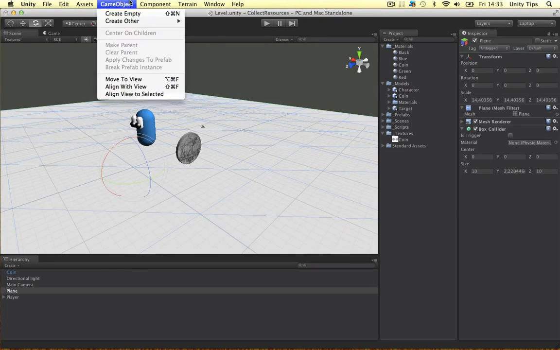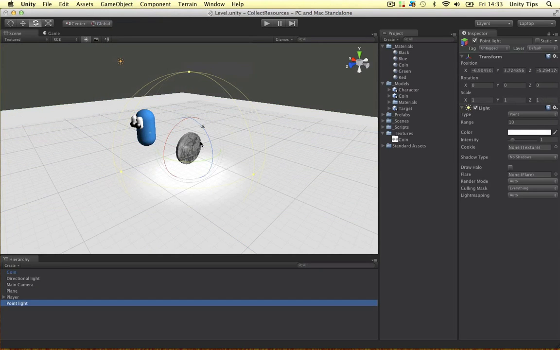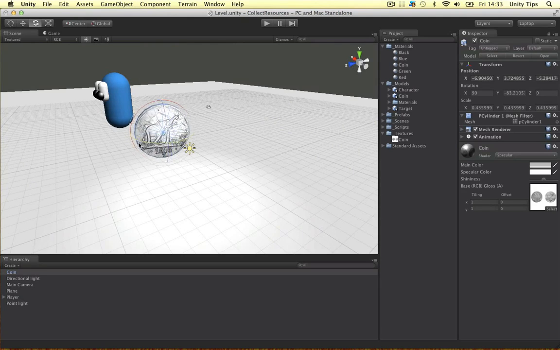Okay, let's put a point light in the scene just to show you guys. And as you can see, it's kind of shiny. There you go, the light's reflecting off it in a nice way to make it more coin-like. So this is our coin, guys.